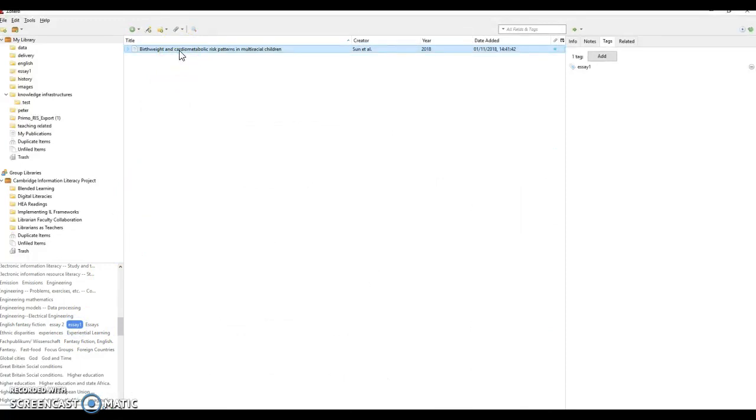And it's certainly easier to add multiple tags to a book or journal record rather than dragging and dropping it into a large number of folders.